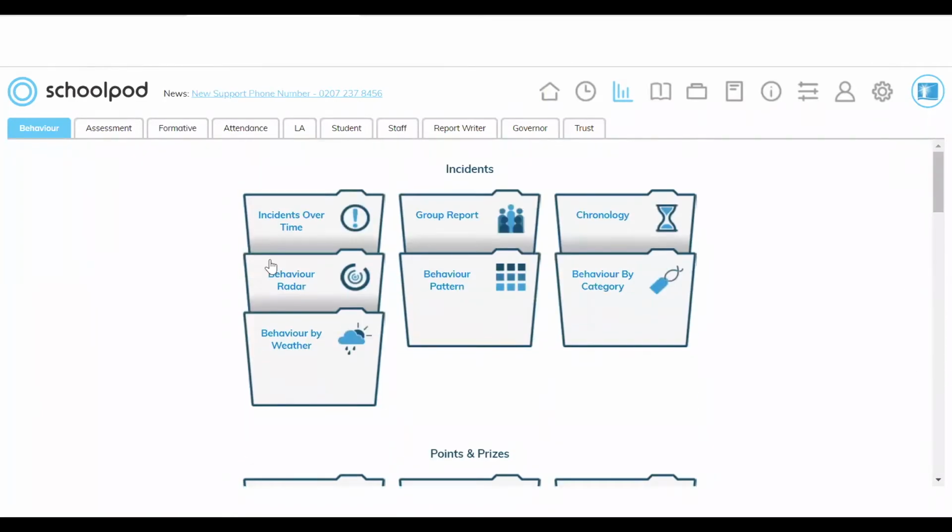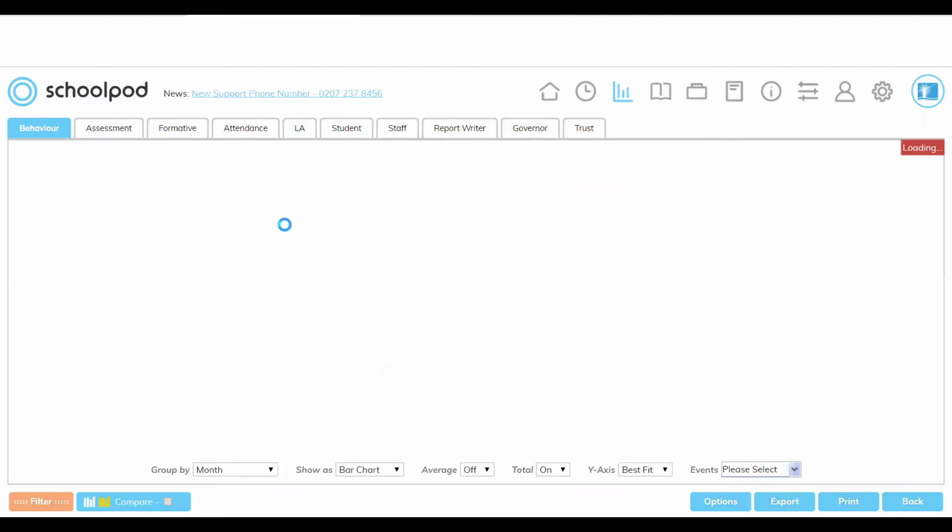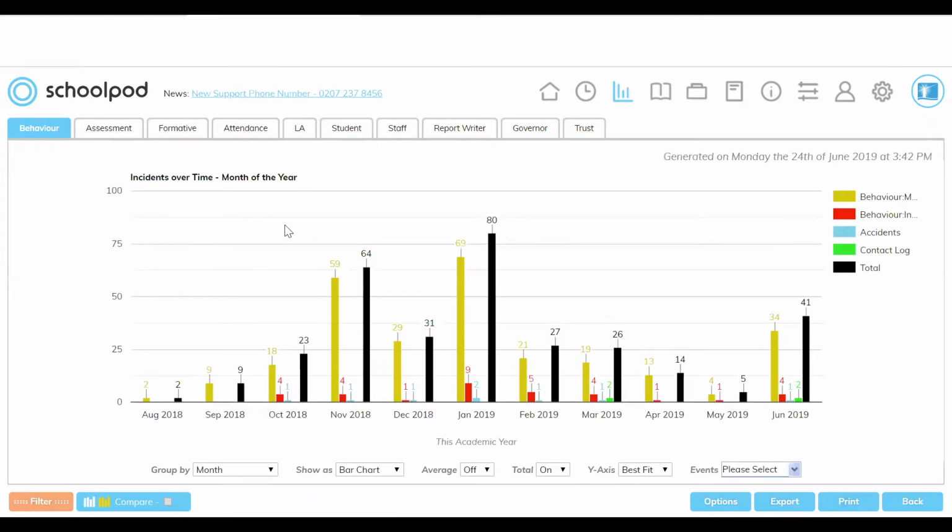So the first report that I'm going to show you is the incidents over time report. Now, this incidents over time report is a report that looks at all of the behavior slips that have been recorded across this academic year for all of the different types of behavior. So you can see here on the right hand side, we have a key for the totals on the bar charts, and this can indicate what that was.